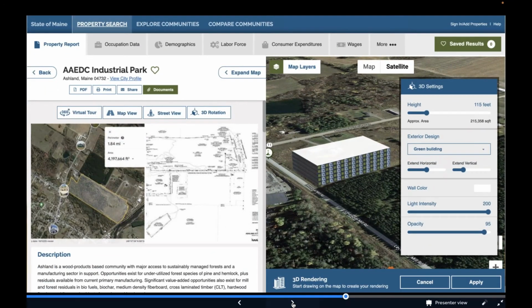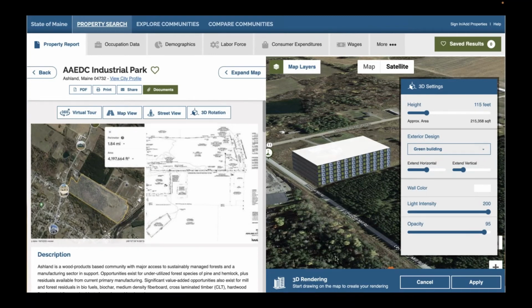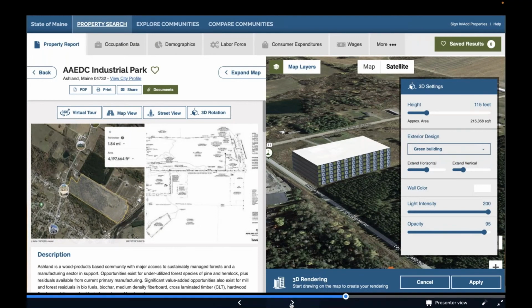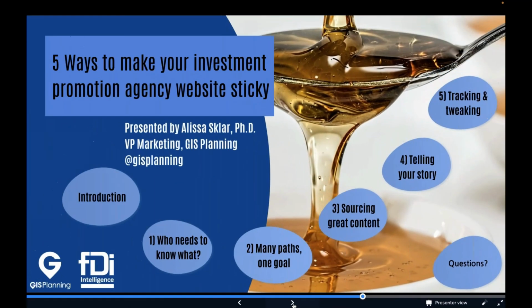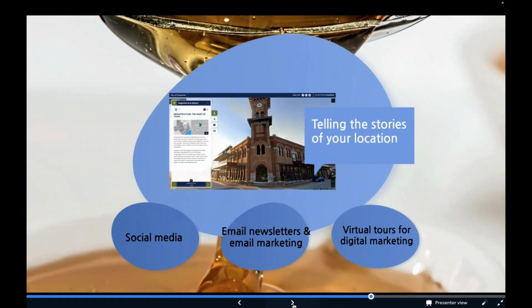An example here from the state of Maine with our new 3D rendering tool. Anyone can come to a property and draw, and then design or customize a tool and then save it. And that can be shared using the share button as well, literally to help prospective investors picture their investments in your community. Let's move to the idea of telling the stories of your location.